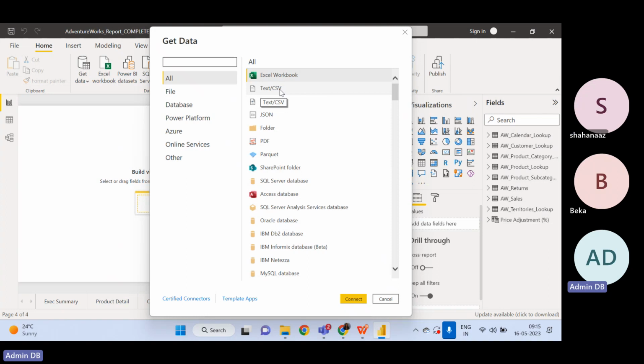But CSV or Excel is not default. You can select any of the options depending on where your data is stored.